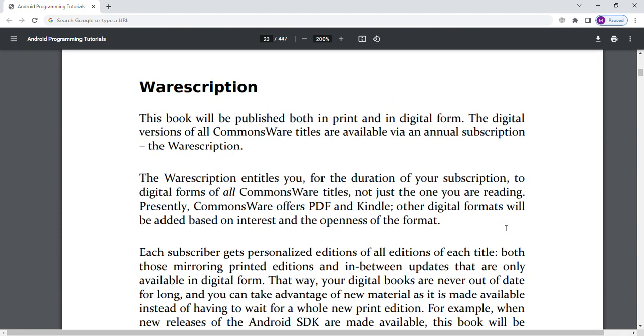Book description. This book will be published both in print and in digital form. The digital versions of all CommonsWare titles are available via an annual subscription. The subscription entitles you, for the duration of your subscription, to digital forms of all CommonsWare titles, not just the one you are reading. Presently, CommonsWare offers PDF and Kindle. Other digital formats will be added based on interest and openness of the format.